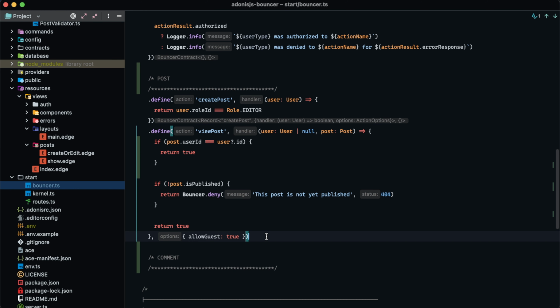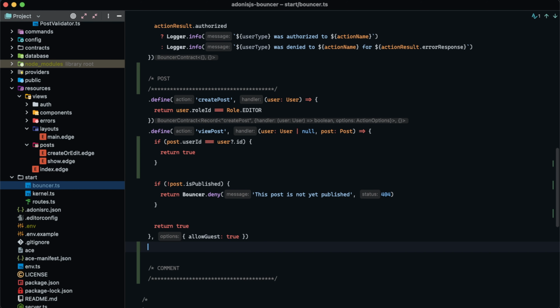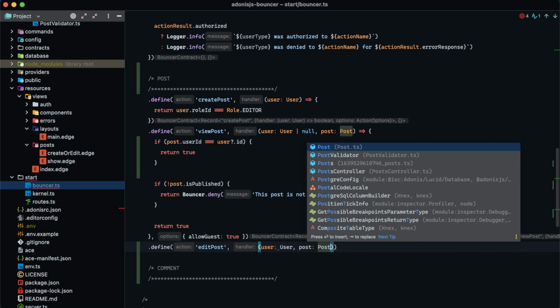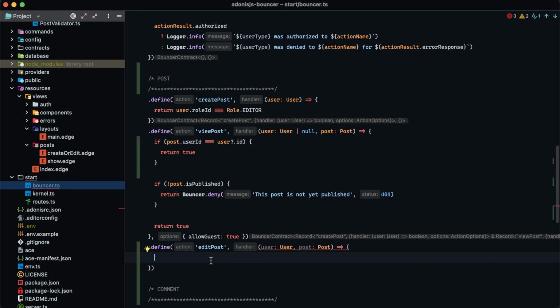The next thing that we're going to want to create an action for is editing a post. So let's do define edit post, define our callback here, type user, and then we're going to want a post for this as well. Whenever it comes to editing a post, all that we want to do is allow the actual author of the post the ability to edit, in addition to administrators. Just like all of our actions here, admins are taken care of.